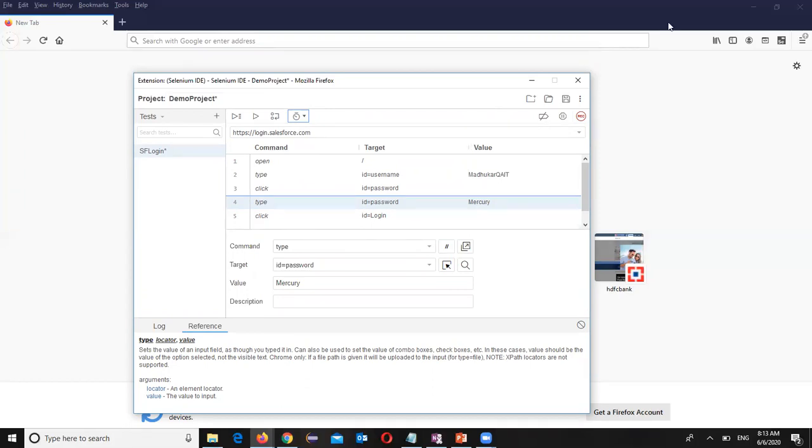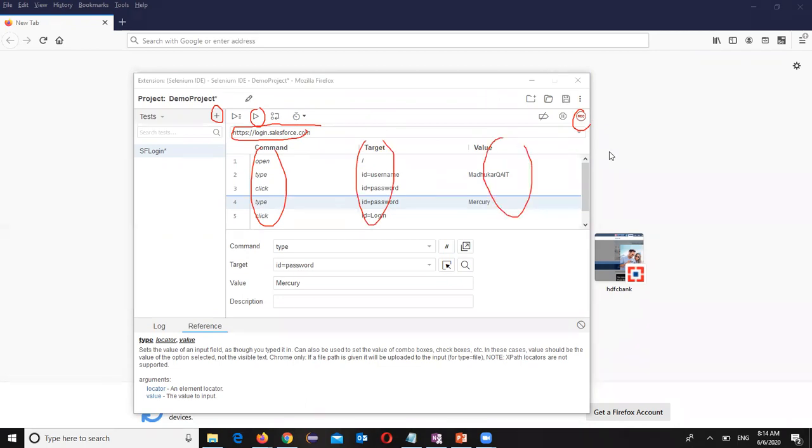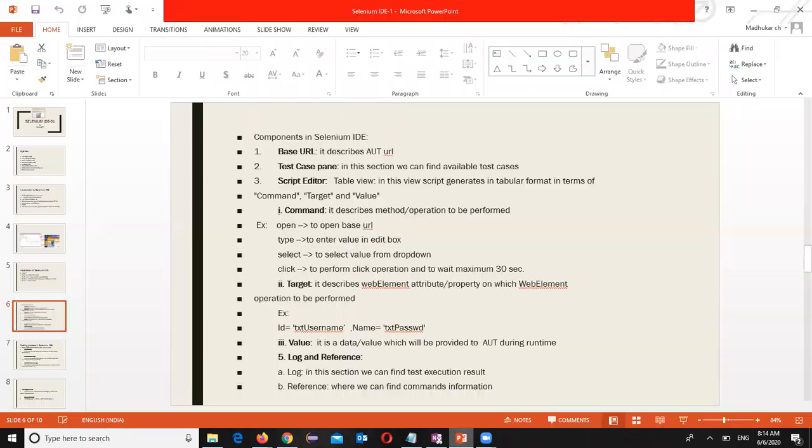What are the components there? So these are the important components over here. One is recording, run current test. So new test to create, base URL, okay, command, target, value, like this. Okay, next. Okay, what is the base URL? Test case pane, script editor, command, target, value, log, and reference.